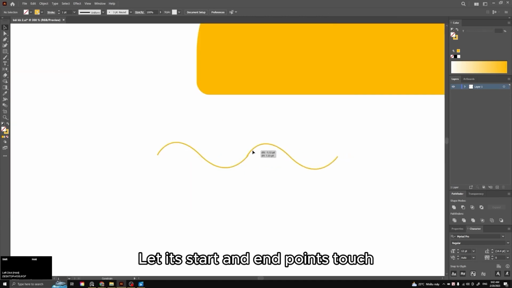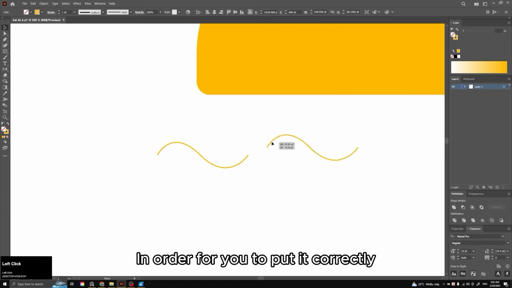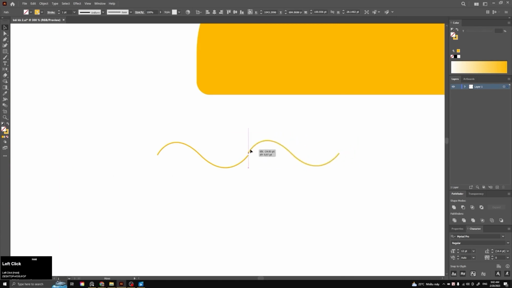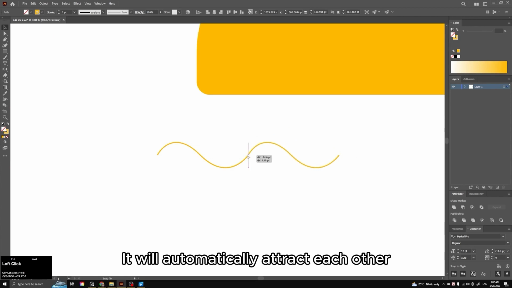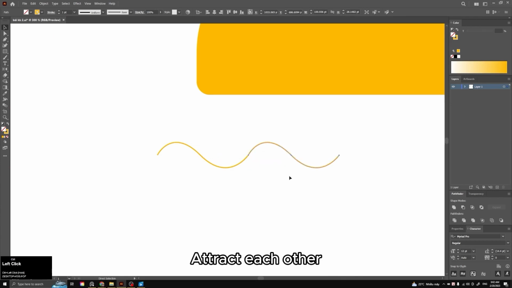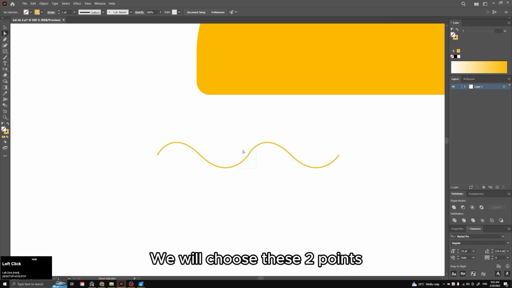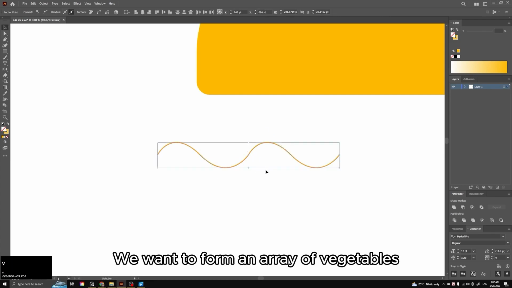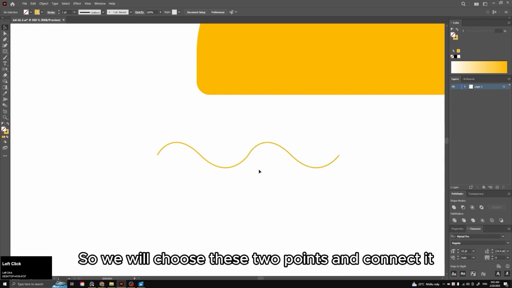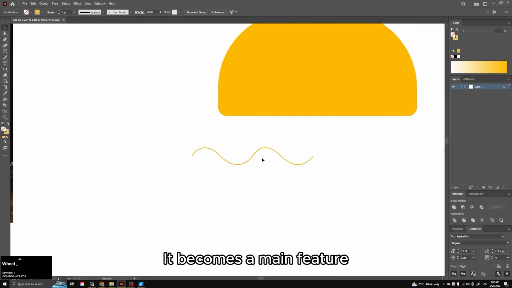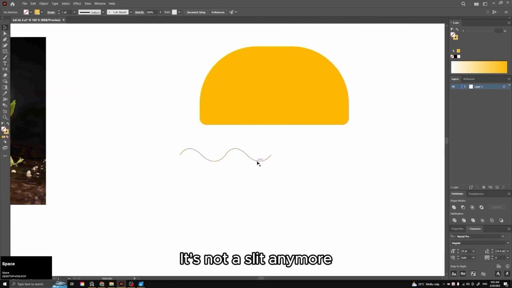Let its start and end points touch. In order for you to put it correctly, usually it will be skewed. If you want to put it exactly, press Ctrl and hold this point. It will automatically attract each other. We will choose these 2 points. We want to form an array of vegetables, but these 2 are only 2 strokes. So we will choose these 2 points and connect it. Now it's an array. It becomes a main feature. It's not a slit anymore.